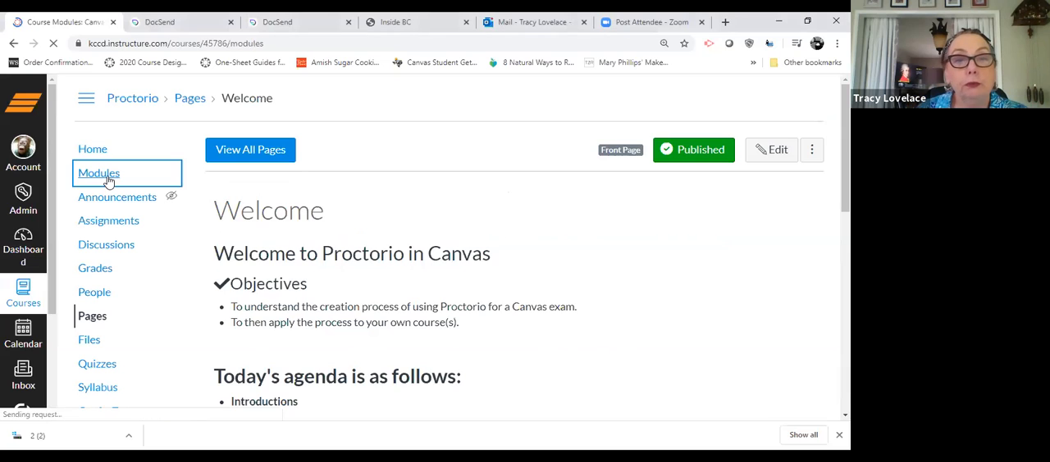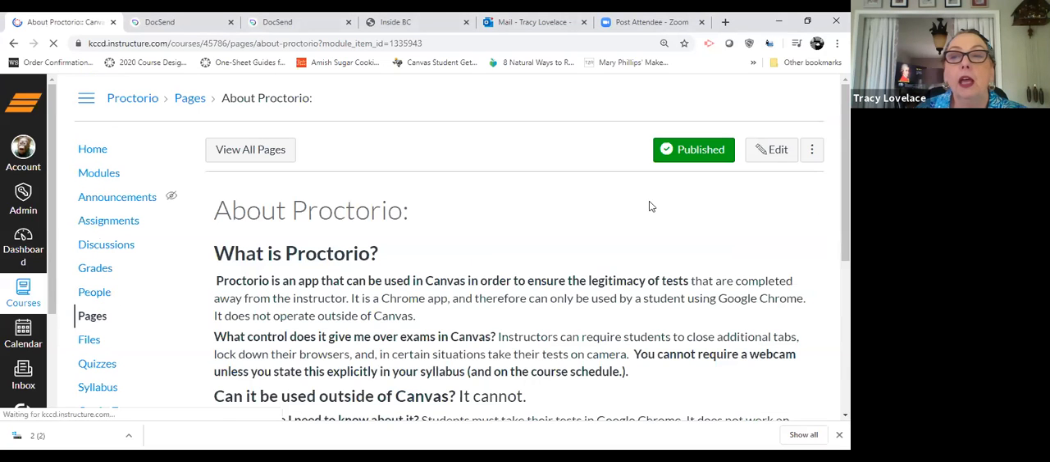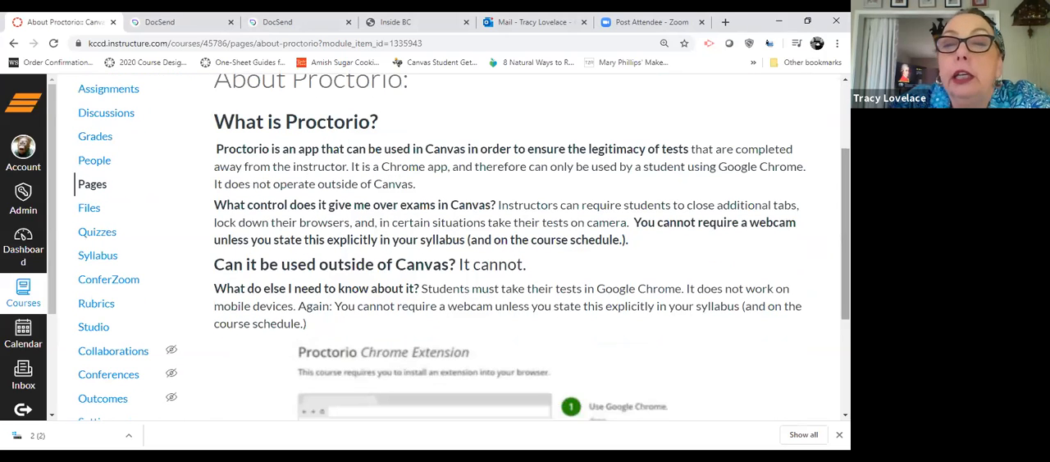Okay, so what is Proctorio? Proctorio is an app that can be used in Canvas in order to ensure the legitimacy of tests that are completed away from the instructor. It is a Chrome app. You can only use Proctorio with Chrome, and therefore it can only be used by a student using Google Chrome, obviously. It does not operate outside of Canvas.